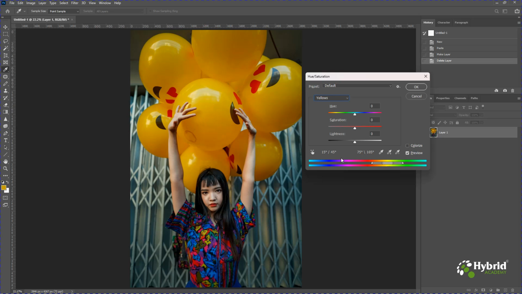Once I select this, there are two sliders at the bottom. The top one shows the actual color we wish to change, and the bottom one shows the color to which we want to change the selected color. And if you see, the slider below shows that the color from this range to this range, which is highlighted with a light gray color, will be changed. And these are the supporting colors which will also get affected. So this is the range of colors which will be affected once I start sliding the hue bar. Let's try to do this.